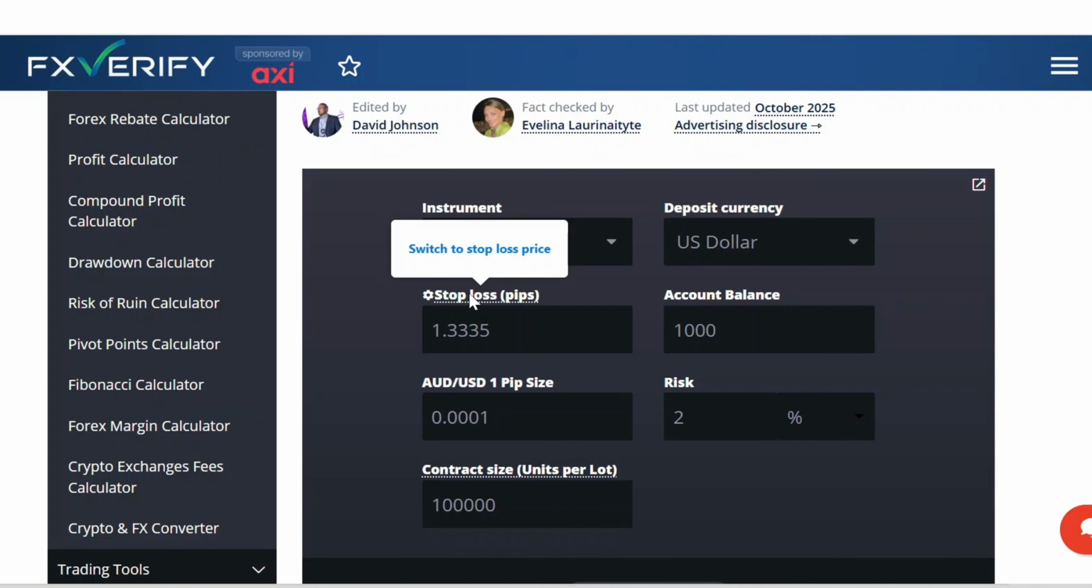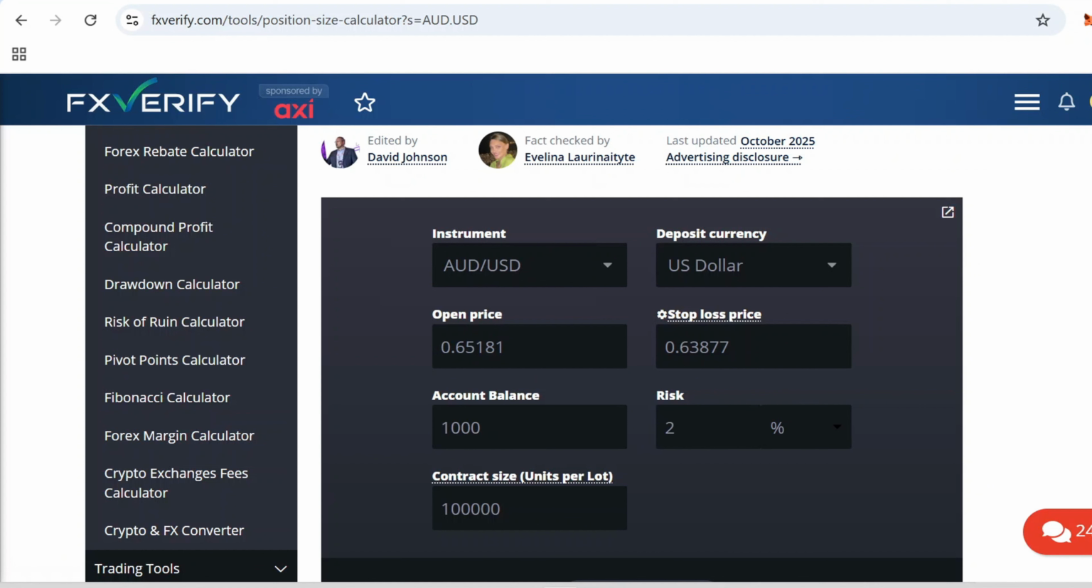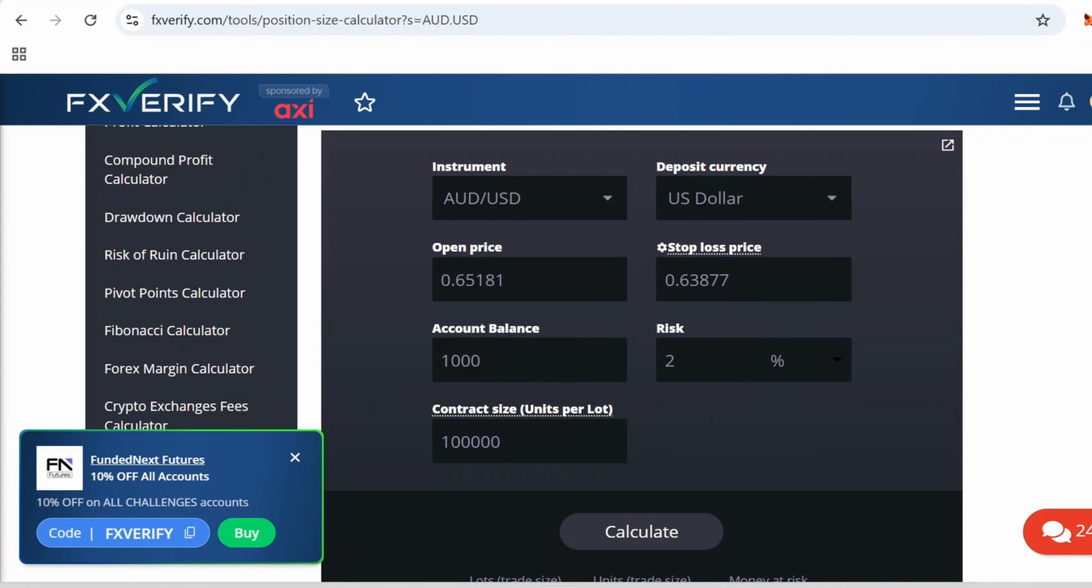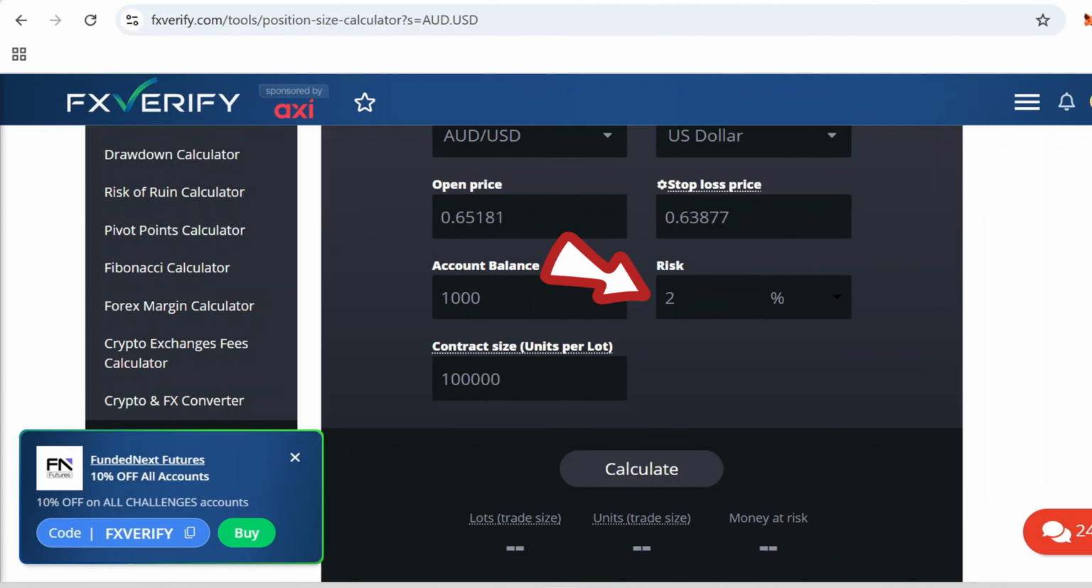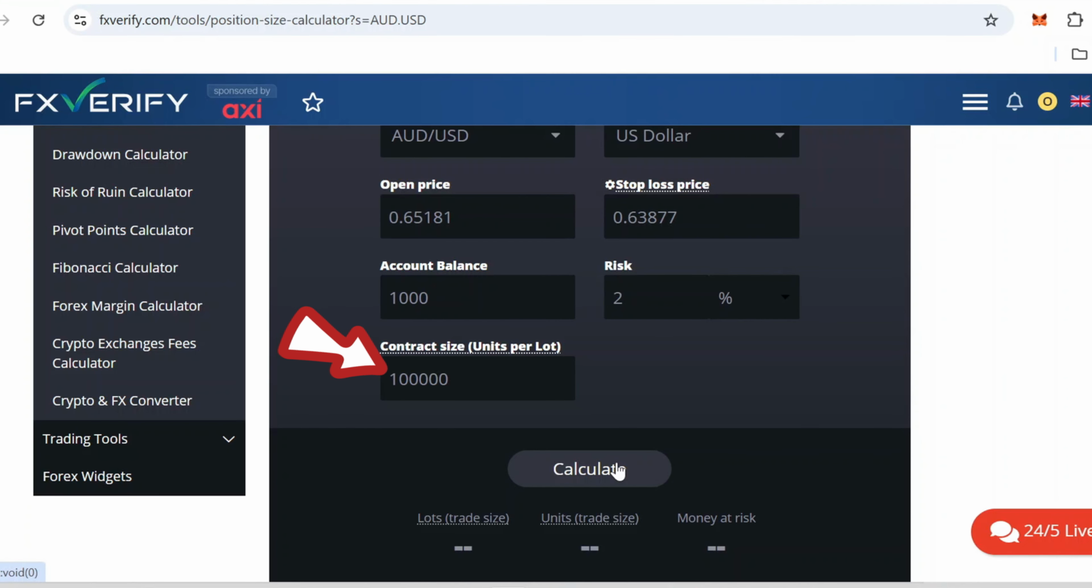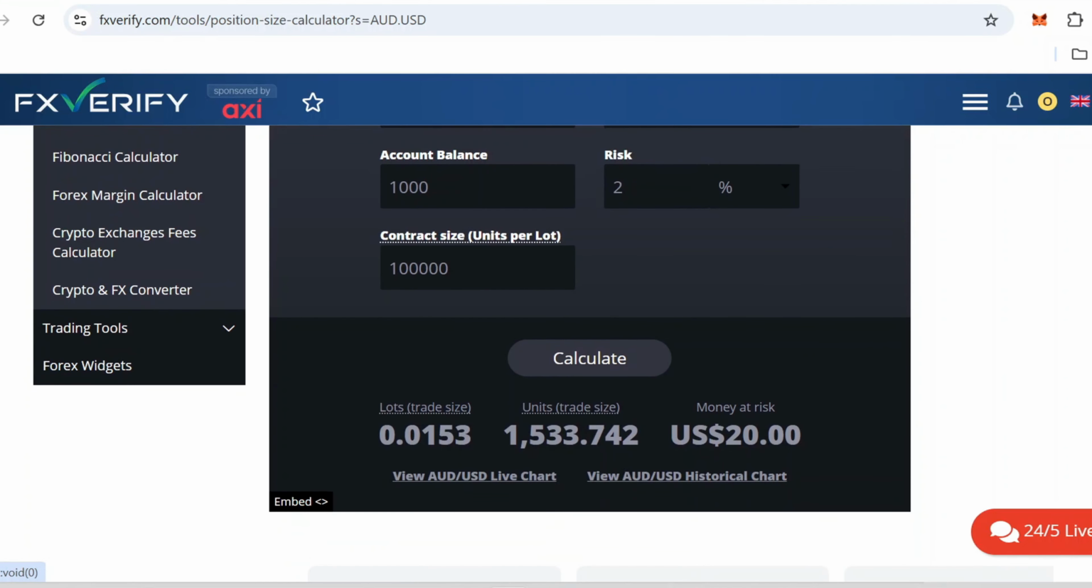Then the stop loss is in pips right now, but you can switch it to stop loss price. Let's assume this price we're seeing here is the current market price of AUD USD. So this is the open price. Then the next thing you're going to do is go down to your stop loss price. Let's assume this value we are seeing here is our stop loss price. Our account balance is $1,000. Then you are risking 2% of our capital. The only thing you're not going to be changing here is your contract size. You are going to leave it the way it is. Then you press calculate. So this is what we have. The lot size is 0.0153. You can head down to your MetaTrader 5 and insert the value.